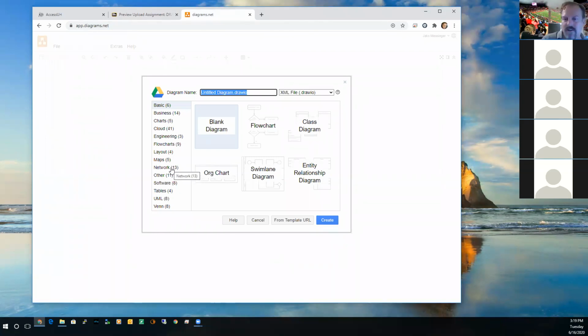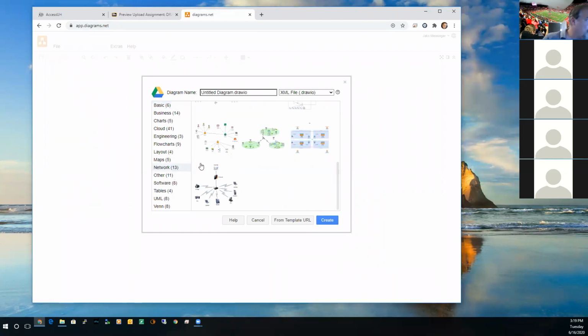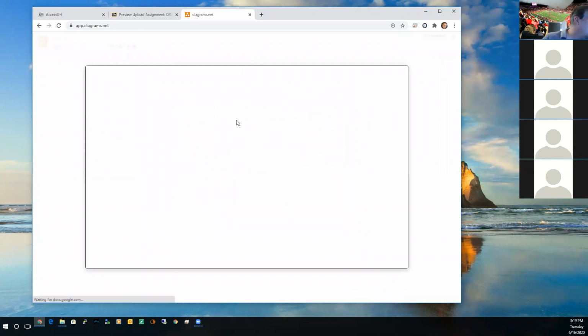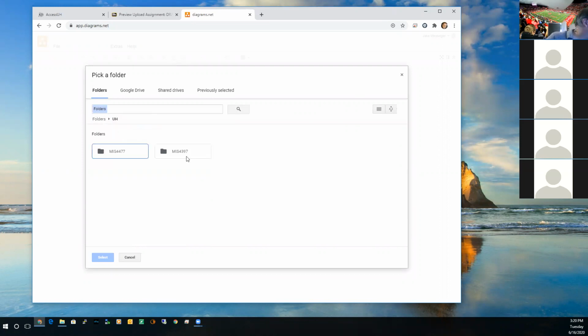It's always better to learn how to do something by seeing something that's already been done. So if you click here on network templates, there are several that you can choose from. Let's just take a look at a simple one. Like this very last one is a simple Wi-Fi network. Let's click on this. Create. You can pick a folder on your Google Drive. I don't think I have one called draw.io. I think I have one called outages. So I'll just drop it into my UH folder and my MIS 4477 folder.